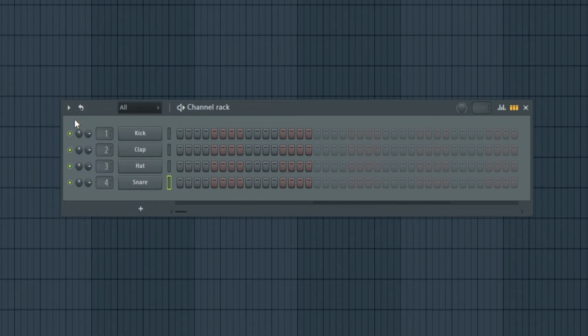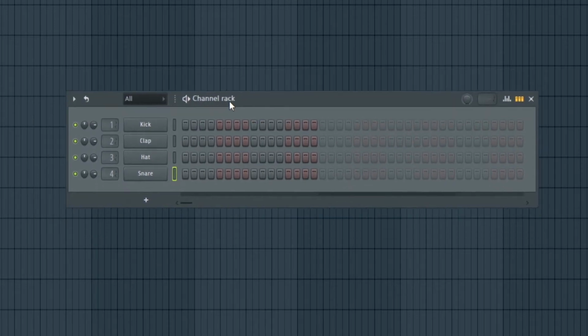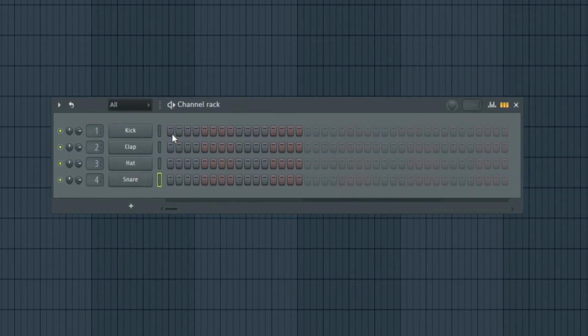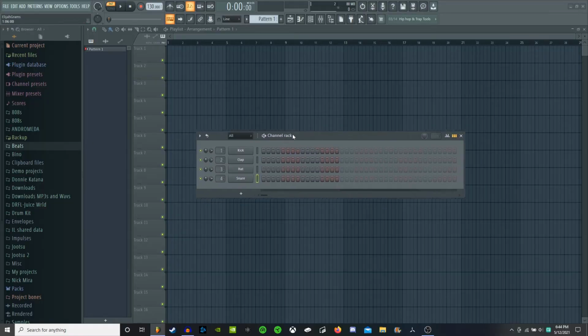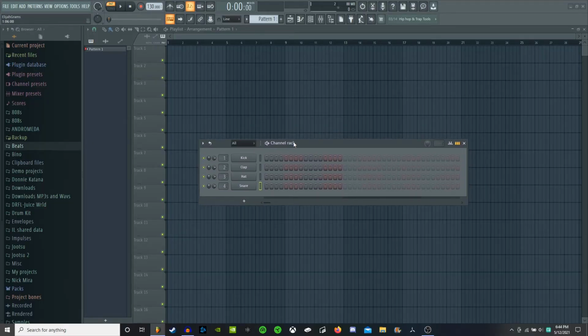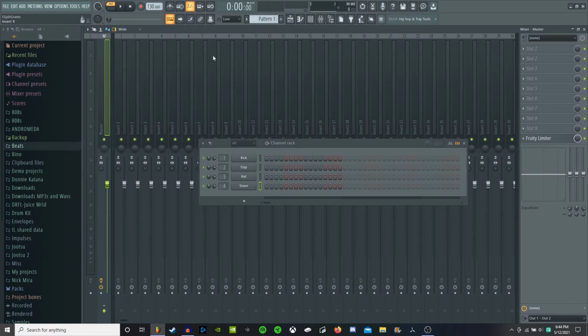Alright, next is a formatting tip. This is your channel rack, and this is going to be your new best friend in FL Studio because this is essentially your band where all the instruments are and play. You're going to want to see this at all times, so go to the left side of the channel rack, click this drop down menu and select detached. I already have it enabled, but essentially that means you will always see the channel rack no matter what you're doing, because some of these tabs will disappear if you click on other things in FL Studio.